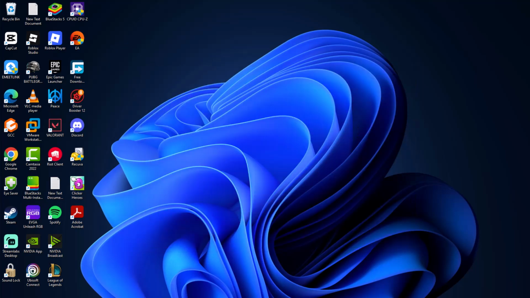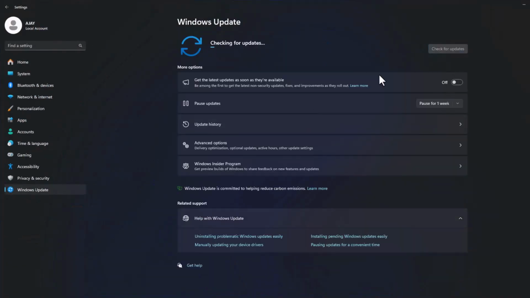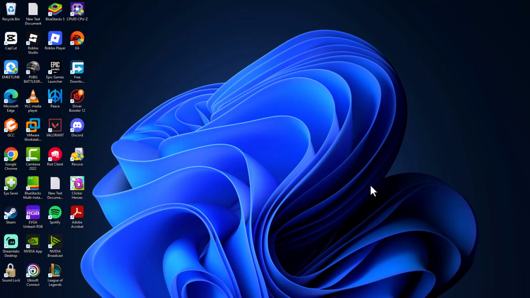After the update is done, go to the search menu and type "check for updates", click on open it. Select check for updates, and if you have any pending update listed over here, then you just need to update it and make your operating system up to date. After doing that, just close stuff here and then restart your PC. After restarting, you can check if the problem is solved or not.